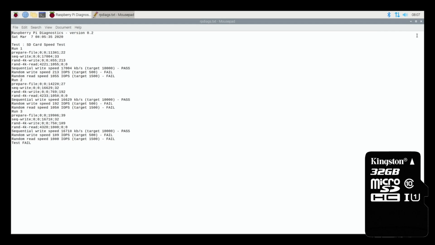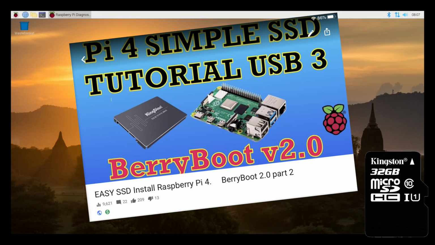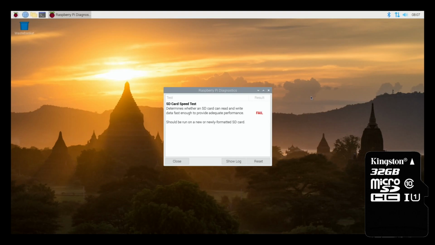Yeah, interesting. So this could make a big difference to how your operating system feels if you're running from an SD card. Obviously, I have loads of videos showing how to run from an SSD, which is going to be much, much better. And I suppose I ought to do this test on an SSD, but I'll do that in another video and see if it works doing it from an SSD using something like BerryBoot. It'll be interesting to see if that works.